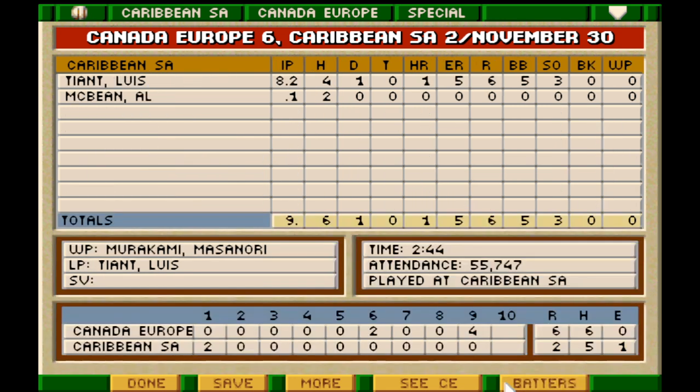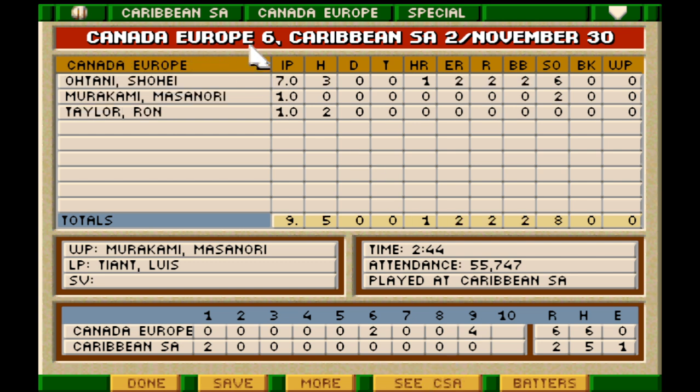All right, for pitchers, Tiant gave up only 4 hits, but walked 5, struck out 3, gave up 5 earned, 6 runs total. Al McBean came on, pitched a third of an inning, allowed 2 hits. And for the Canada, Europe, Japan team, we have Shohei Ohtani with 7 innings of 2 earned, 3 hits allowed, 6 Ks, couple of walks. Gave up the home run to Bo Diaz. And then we had scoreless innings from Masanori Murakami and Ron Taylor.